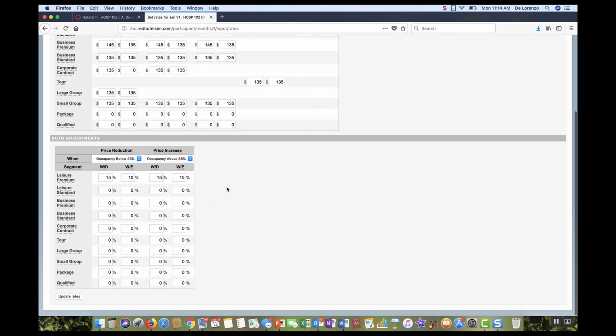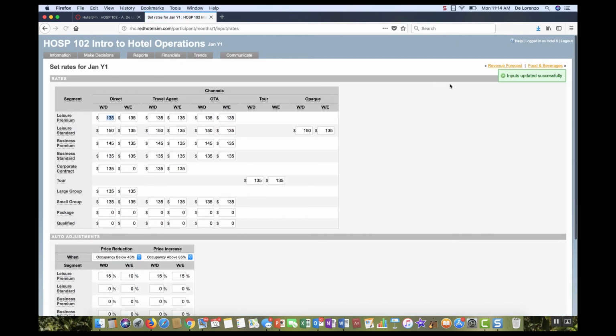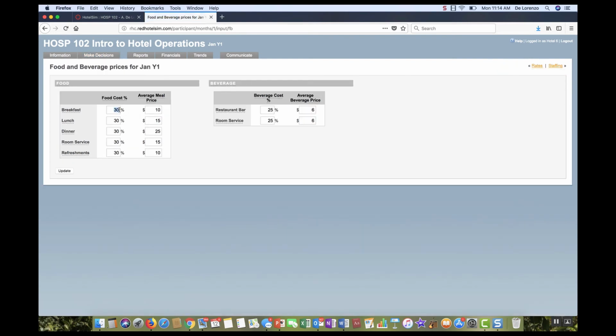Lastly, once you've inputted these rates, you're going to go down to the bottom and you want to make sure you click Update Rates, and we see that green tab. That means that you've completed your rate decisions. Again, you'll do that for the next one, food and beverage. Based on what you read in the information tab, you have your percentage, your food cost, your average meal prices. You'll input all that, update it, and then you'll see inputted successfully.